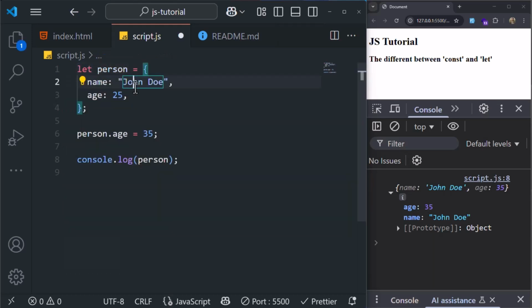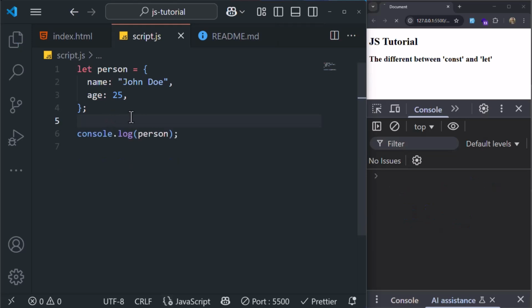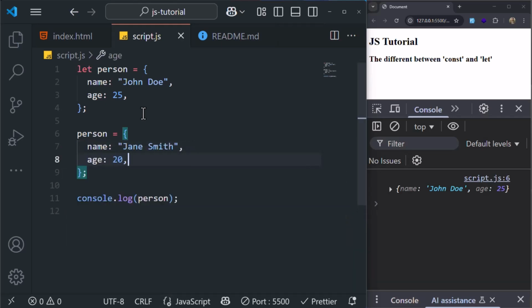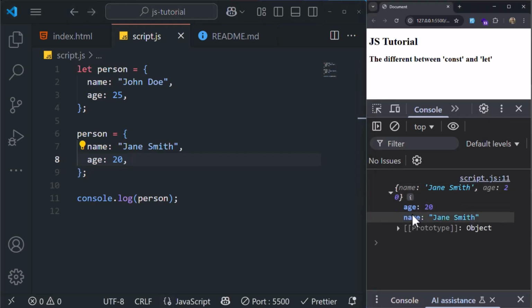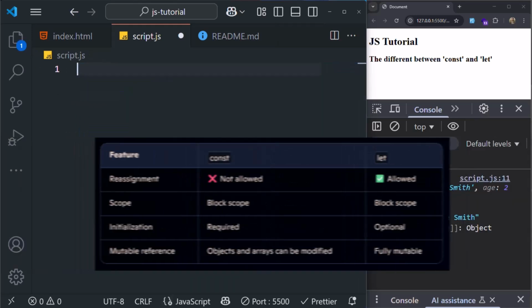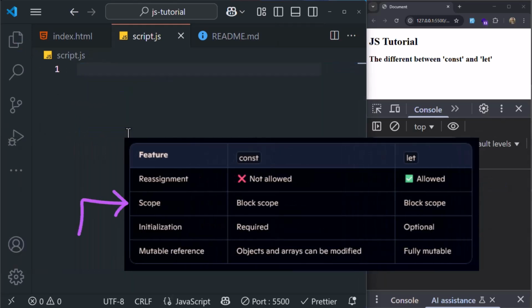You can say let person, and the name is John Doe, and the age is 25. Now, if I say person is equal to name is, I don't know, Jane Smith, and age is 20. Now you can see we have age 20, Jane Smith. So you can actually change the whole object using let.